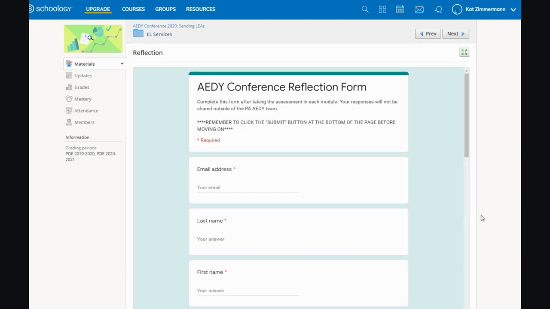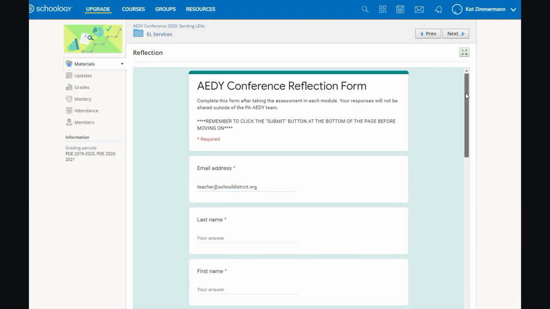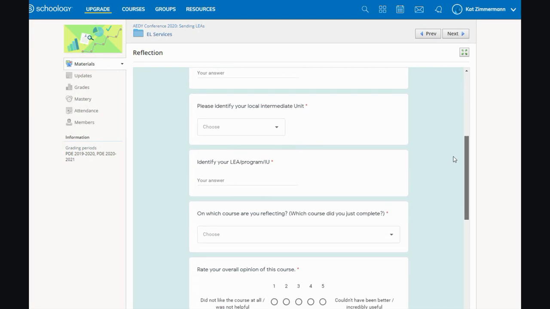The reflection is a Google form embedded directly into Schoology. There is no need to open this into another screen. However, you can choose to full screen the page if you would like. Type directly into the boxes in order to complete the form. Be sure to complete every question with a red asterisk.